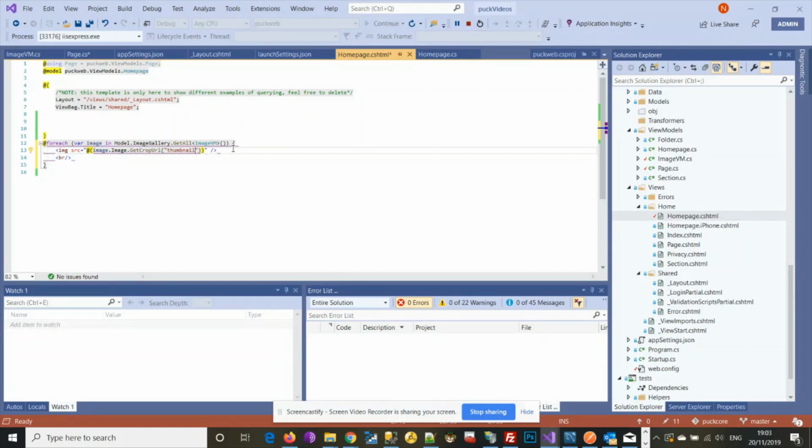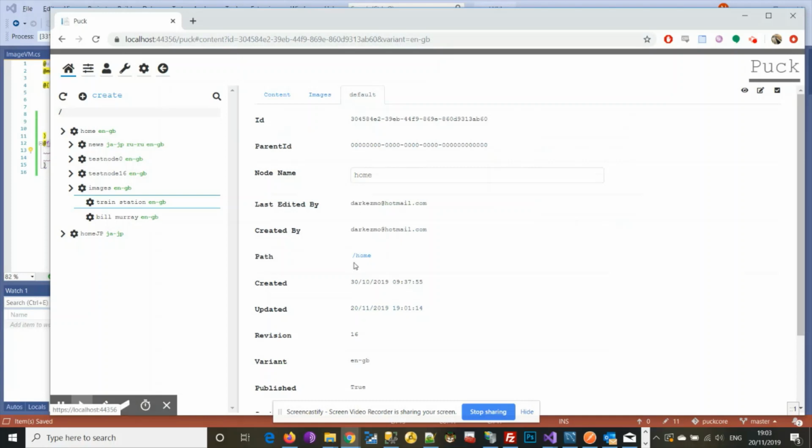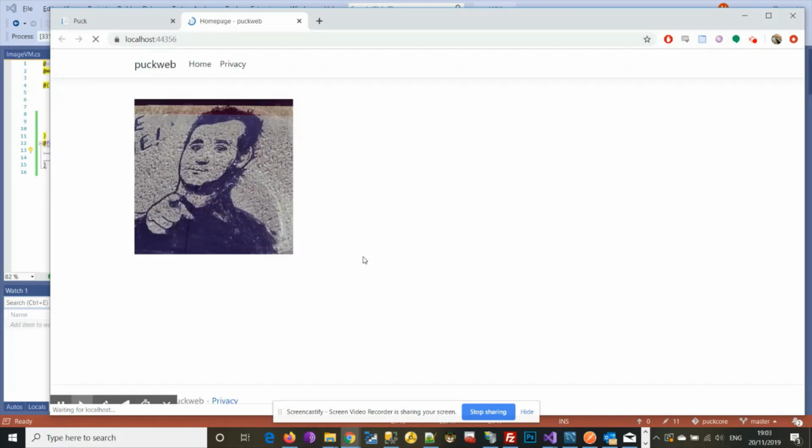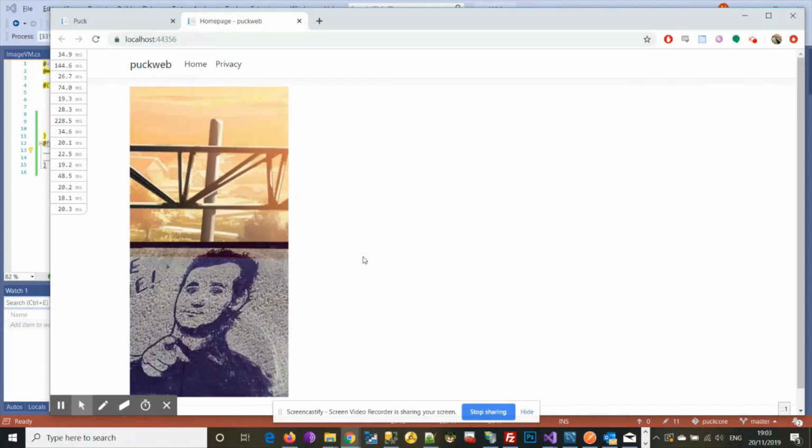So that should get us the thumbnail crop, and we can do image.description for the alt text. That should do it. So if we now go to view our home page, we should see our images show up. And as you can see, those are the crops that we configured.